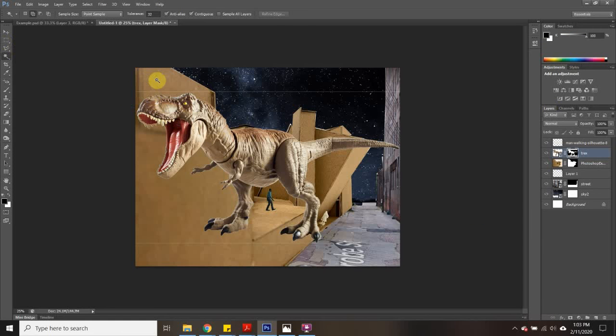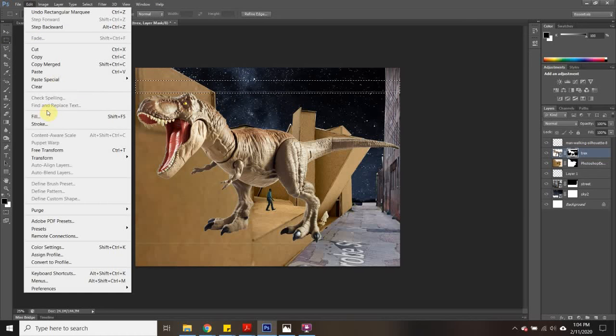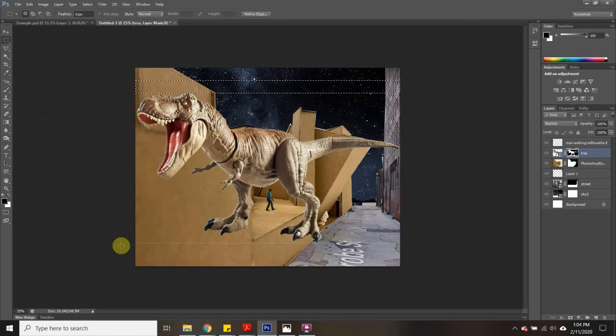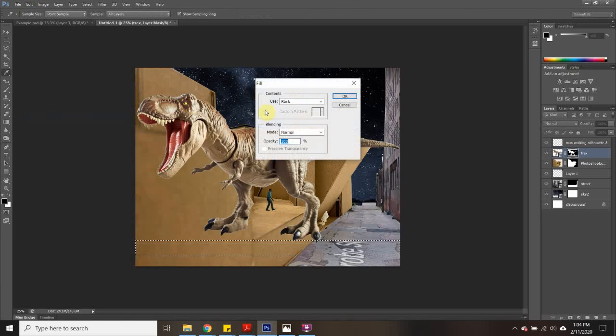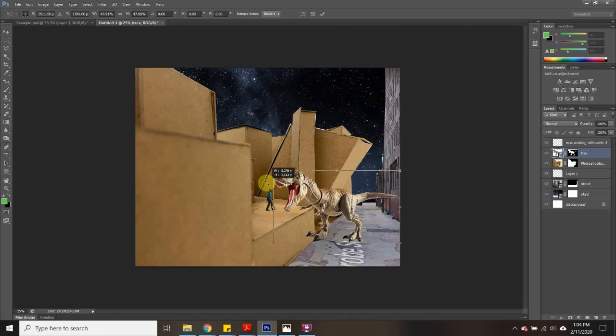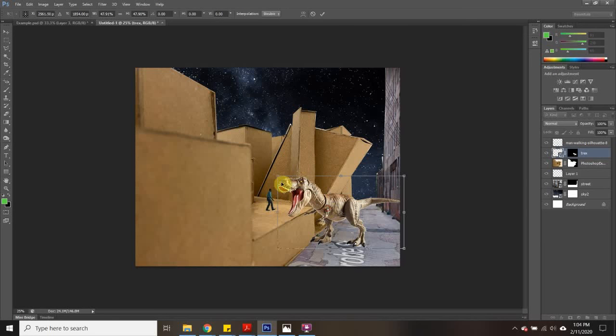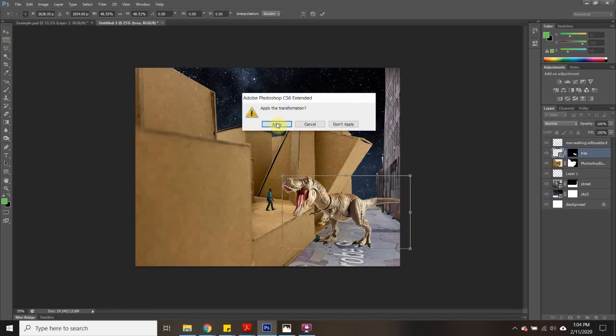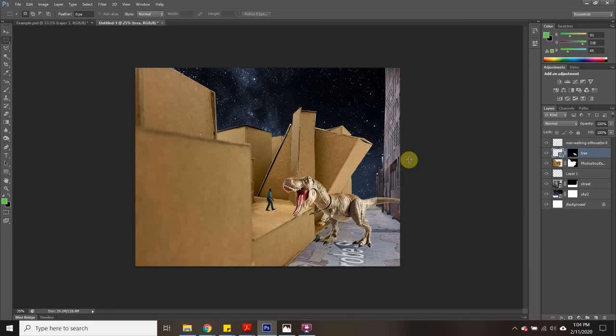There is that wacky line on the top and bottom. I can use this lasso tool and go to Edit, Fill, okay, and that's just going to get rid of that last little bit. Now I'm going to take this and do Control T and bring him down in size, so he's sitting right here. Okay, and apply the transformation. And that is all it takes.